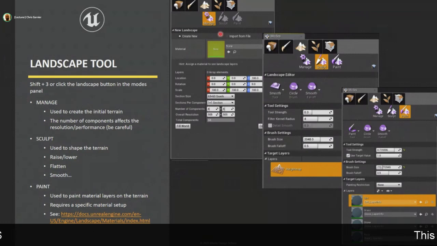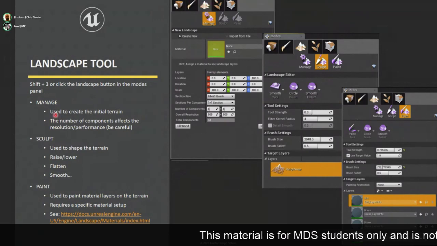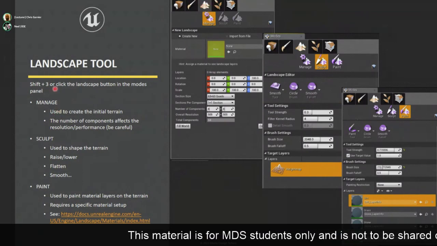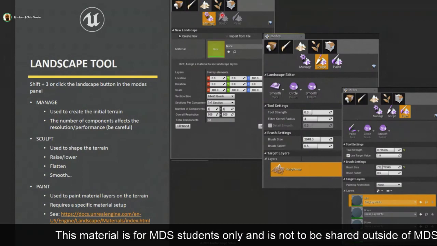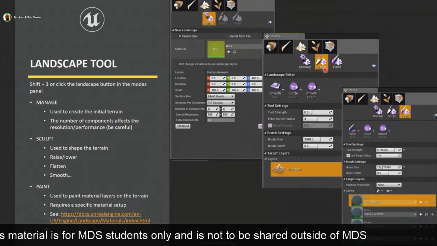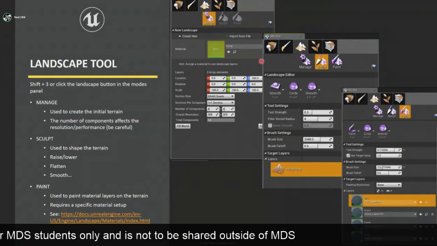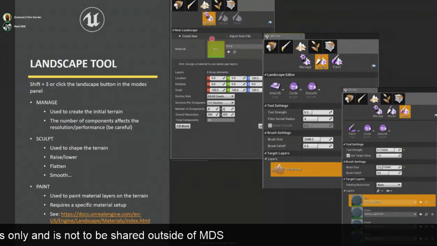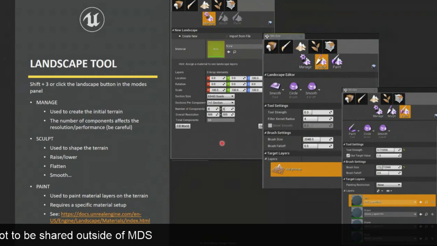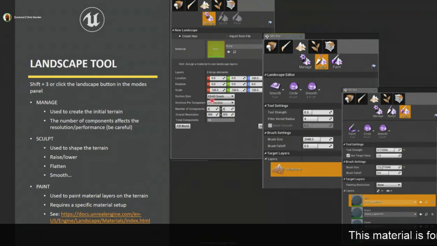So it all starts with the landscape tools. If you remember the modes panel here, it's the icon that looks like a mountain. You can also access it with Shift and 3. It's got 3 different modes: manage, sculpt, paint. Manage is basically when you create a new landscape. There's a bunch of settings. I'm not going to go over the settings too much right now. Just keep in mind when you create one that the default settings are usually the ideal ones because they've been optimized.